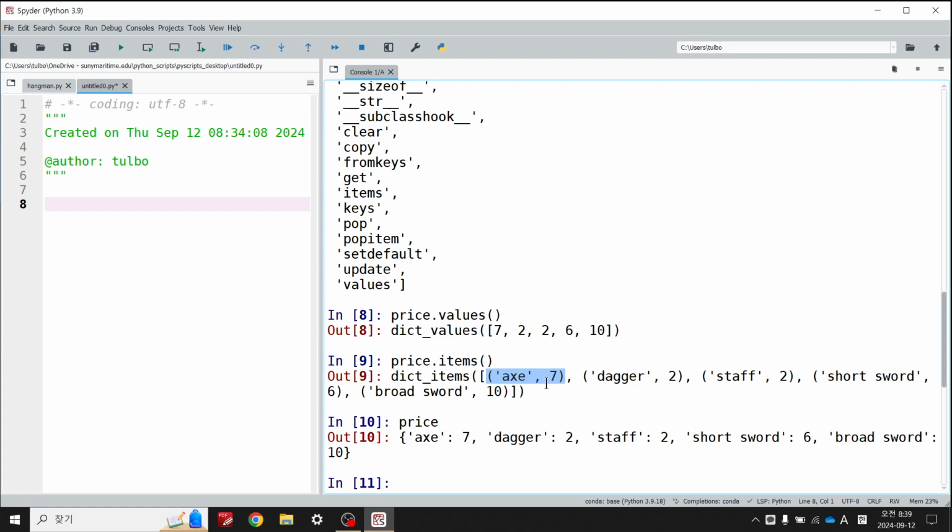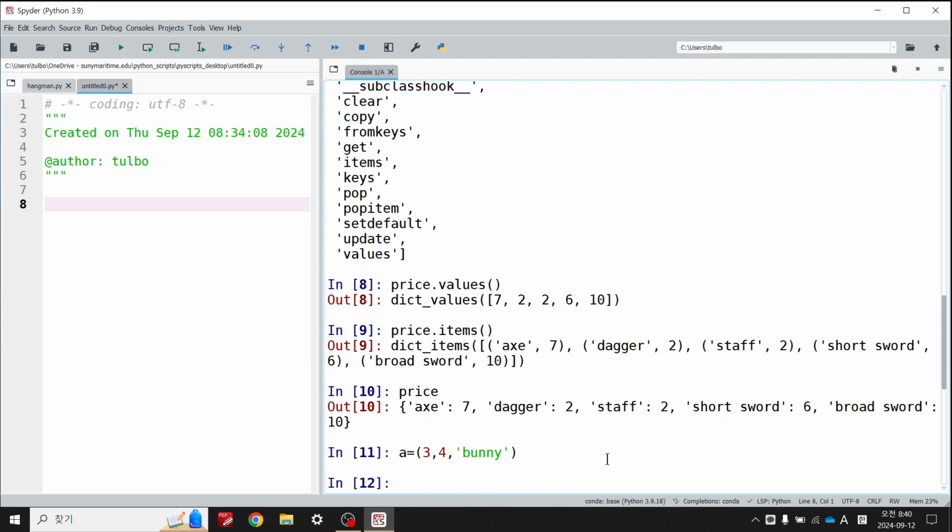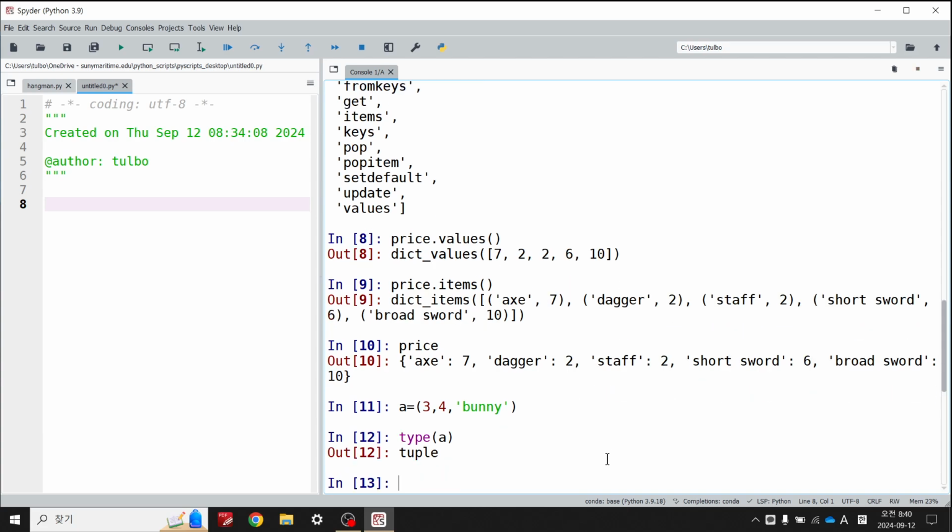There are a few other things that I haven't mentioned. There's something called a tuple, which you can use parentheses for. So if you do A equals 3, 4, and then bunny, and you ask what the type of A is, it's what's called a tuple. I think more people pronounce it one way, and I'll pronounce it another. So you have a tuple, 3, 4, bunny.